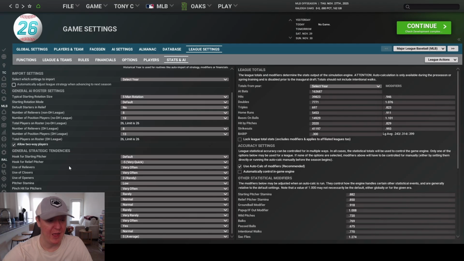This here as well, I haven't changed, but if you want to change, like in real life now, they have banned infield shifts. If you want to allow infield shifts again, you will come in here and put that on no. But everything here, this is changing tendencies or how quick or how slow something happens. So yeah, you can change that here.